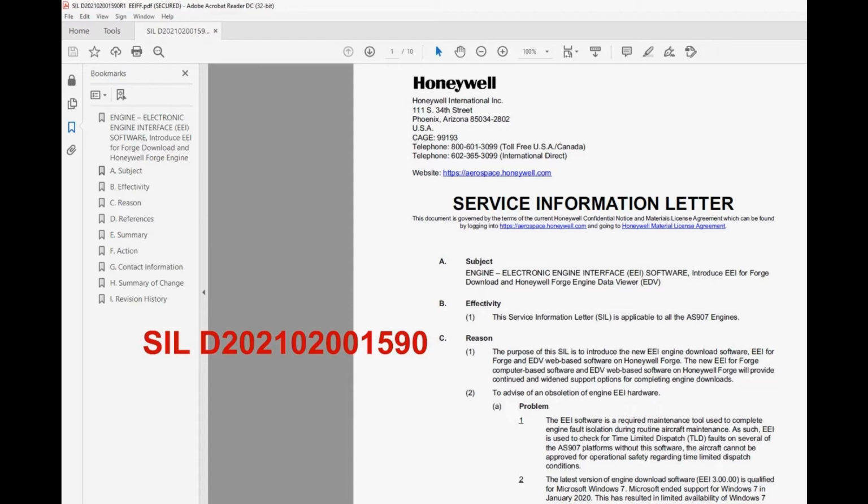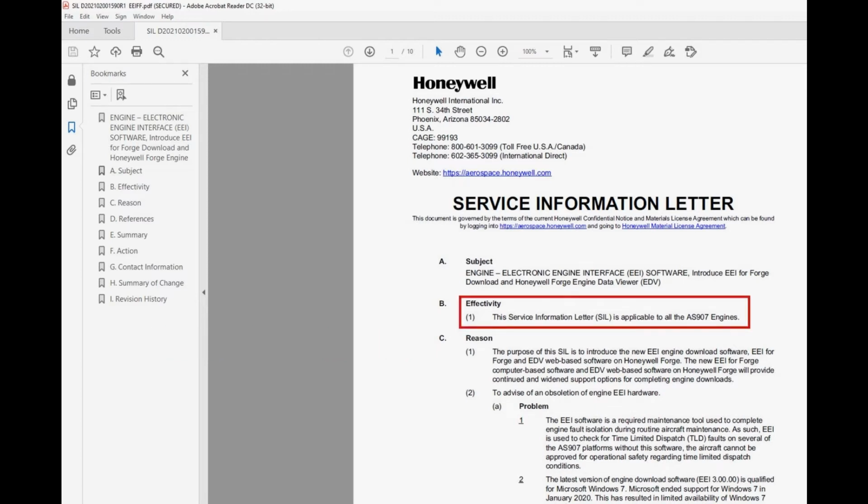The displayed SIL introduces EEI for Forge and Honeywell Forge to all AS907 customers that would like to upgrade from the legacy EEI software. You will find step one, how to order a hardware kit. If necessary, download and install EEI for Forge and register for Honeywell Forge.